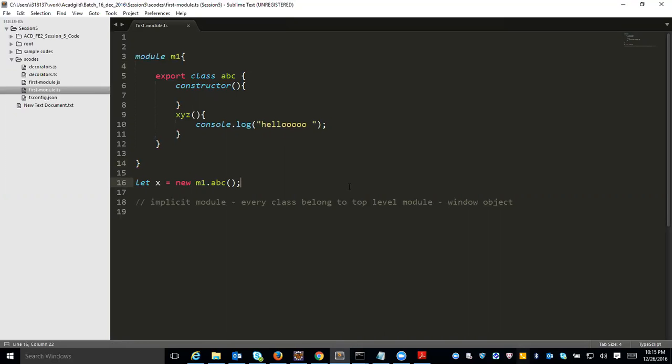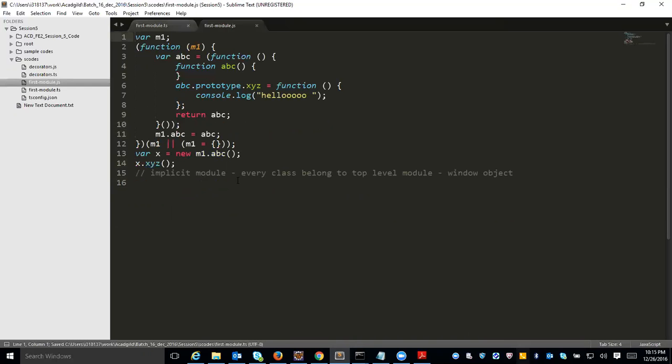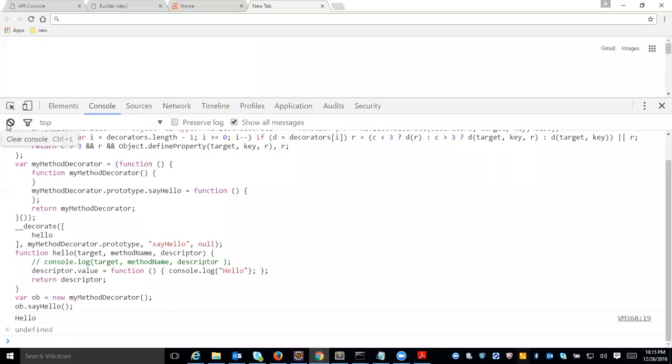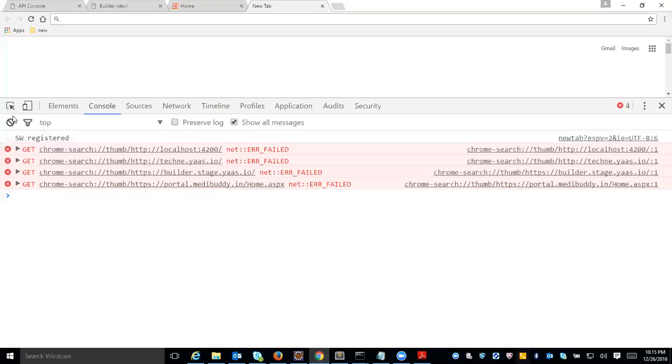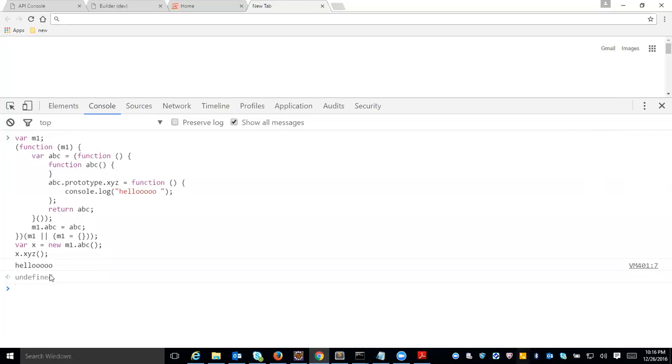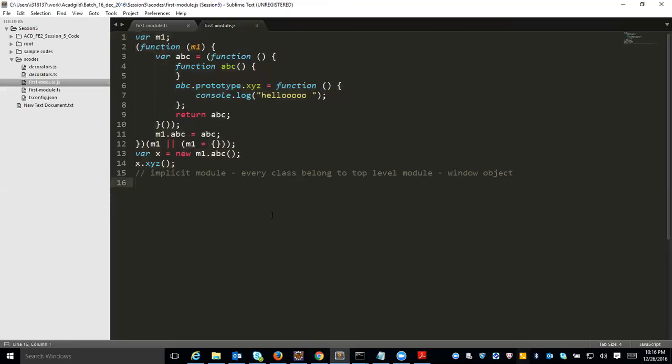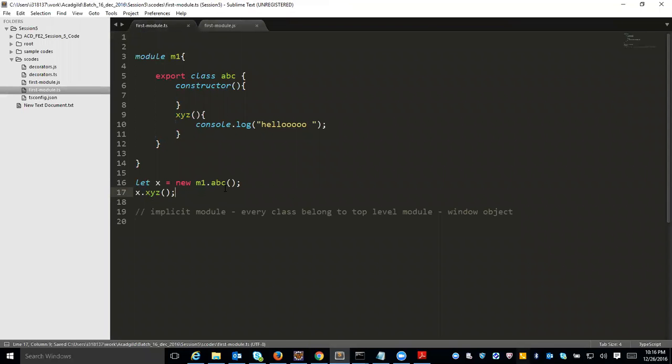Now you will be able to call the x.xyz function like this. xyz is the function in this class. Let's save this. We have the JS file ready. We will just copy this JS code and put it here. And let's see, it prints hello. So this is how you can create a module.